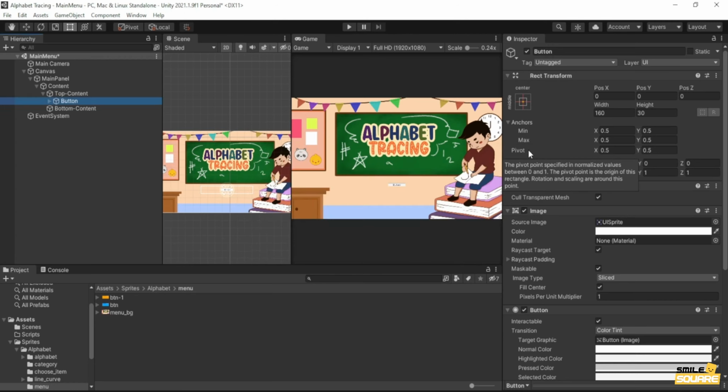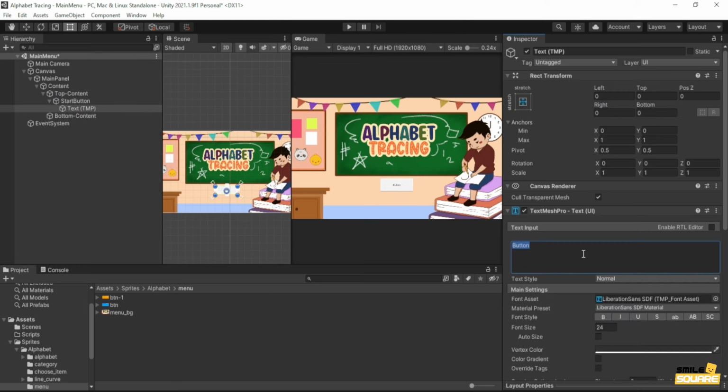Now let's rename this button to Start Button. Back to our inspector window, change the width for our Start button to 304 and height for 116. Expand the Start button. Let's change the text input to Start.